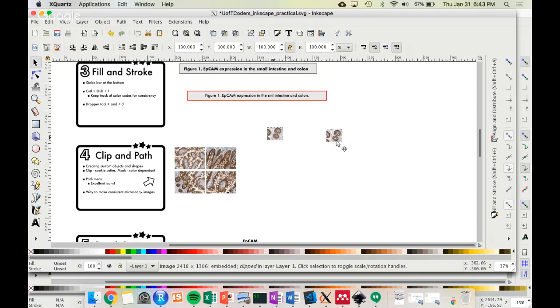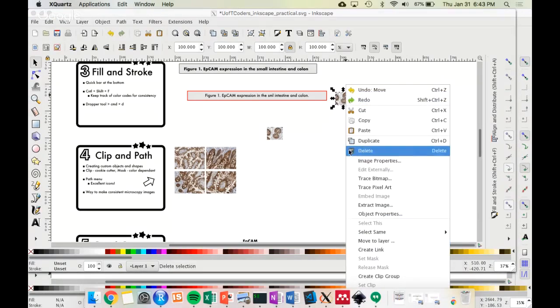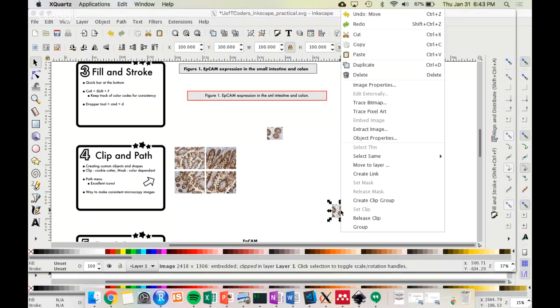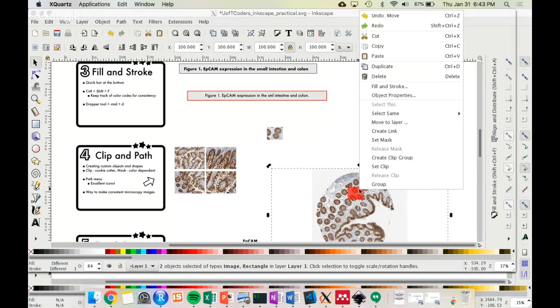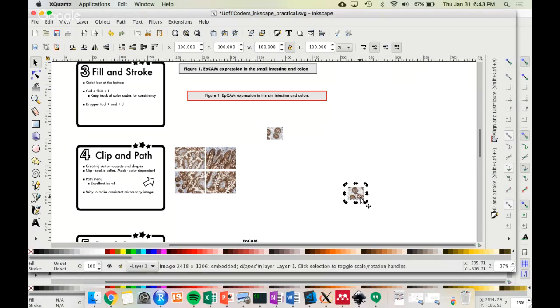So I'm just going to duplicate this. Sorry, my toolbar is getting eaten up. Release clip. So then if you have this, I can move it to another space. I'm sure you probably would do it with another image if you were doing a real figure. But that's how you can get consistency between your selected images.